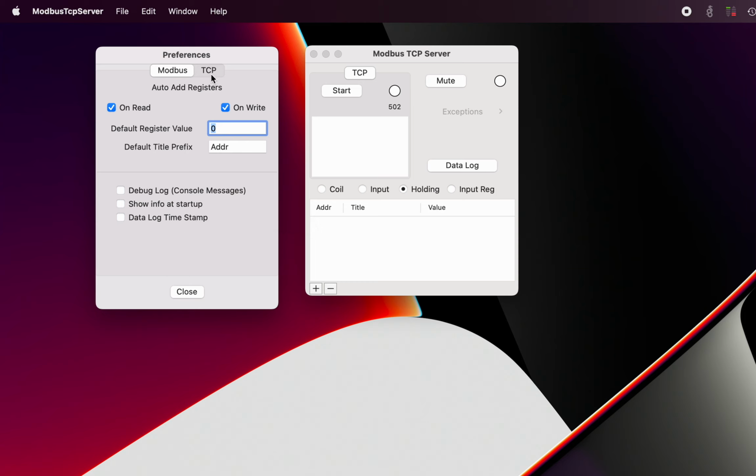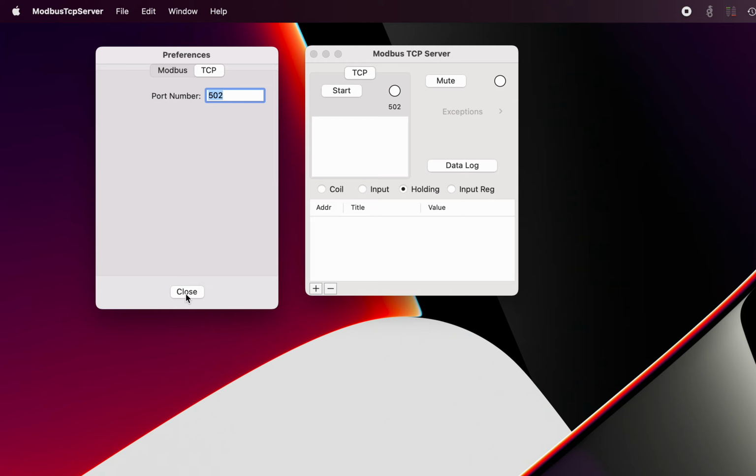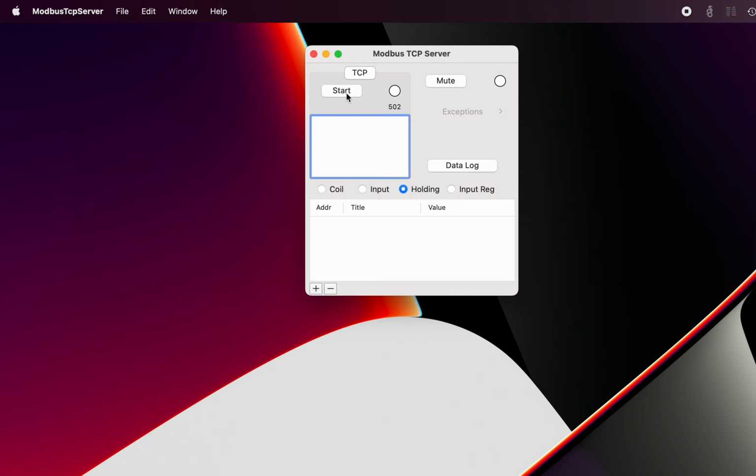So with the preferences set, TCP set to 502, we are ready and we can start our server. Now we can see that the server is started by this indicator here going green. We also see the port number that it's running on. And here we've got some scrolling text that tells us what the IP address is that we're running on. So that means if we have got a client, we can point the client to this particular IP address, and that's where our server is residing. It also shows us in Apple terms the interface that it's using and what type of interface that is. So in this case, it's a Wi-Fi interface, and that's where that's sitting.